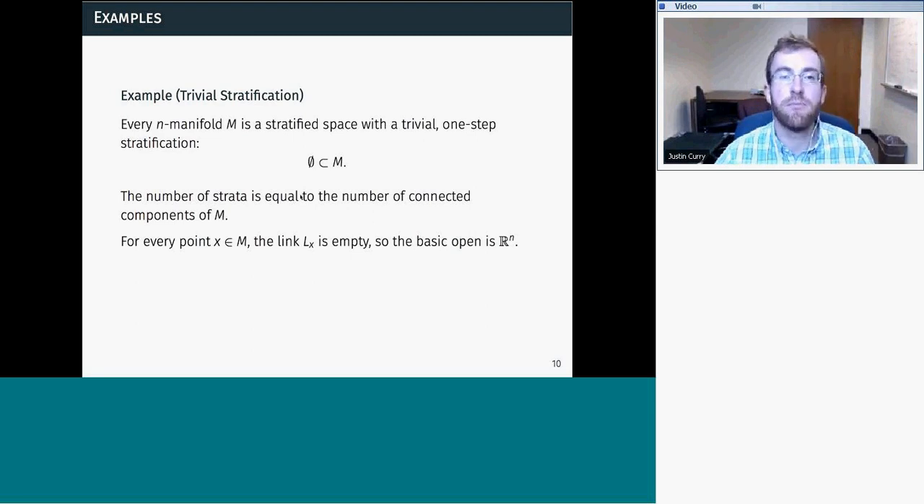Now, what you might have heard, and what makes it different from a manifold, is that I consider the link empty, because a basic open is going to be like an Rn cross another space, which is the cone on the link. And so, to the point, this means that the basic opens for a manifold are just Rn. Think of stratifications or topologically stratified spaces as having a richer set of admissible atlases.